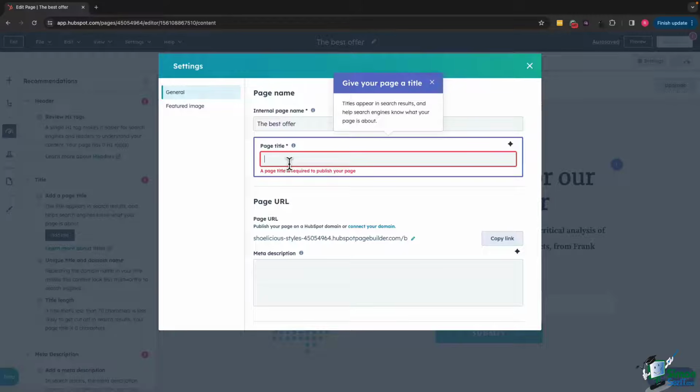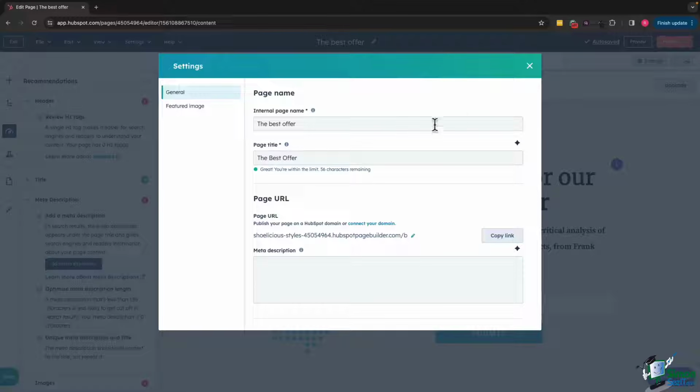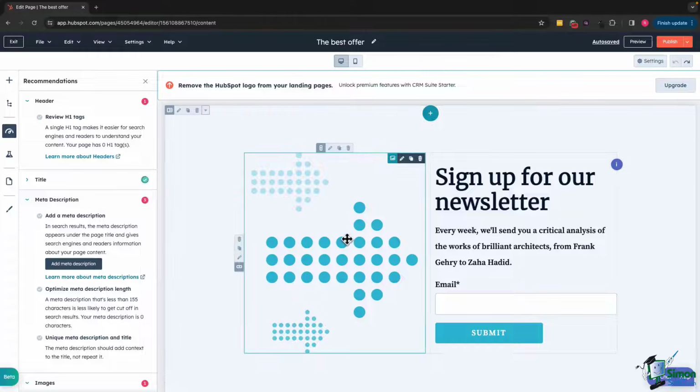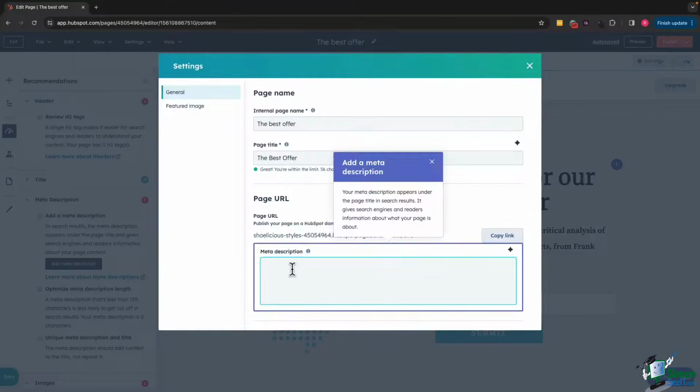So this is the page title as it will appear in the URL. I'm going to make the page title the best offer right here, and it will update and do that. And then the meta description is also a very important element to add to this single page here. It tells the search engine what the information is about.